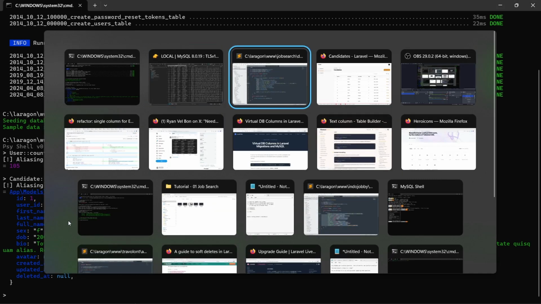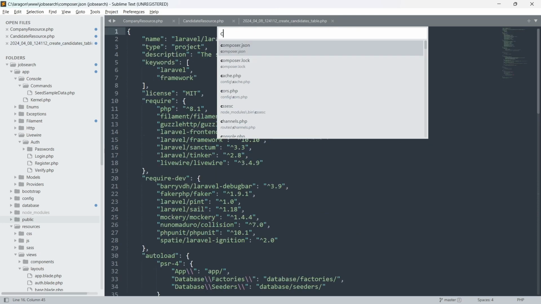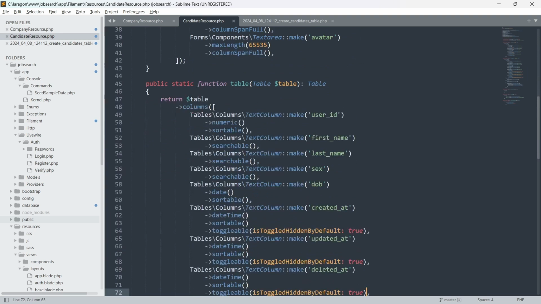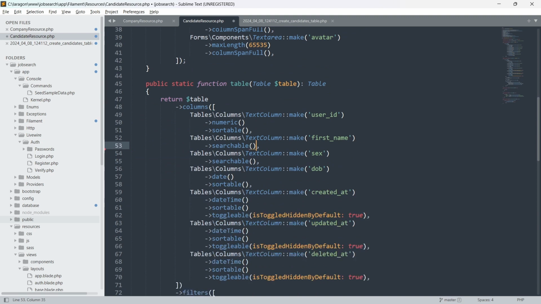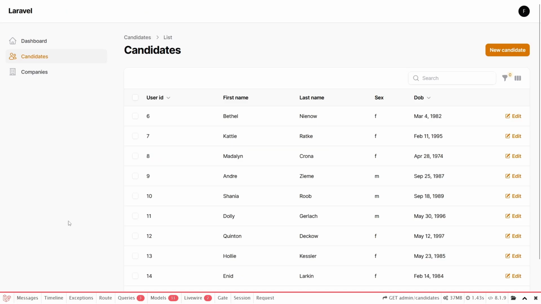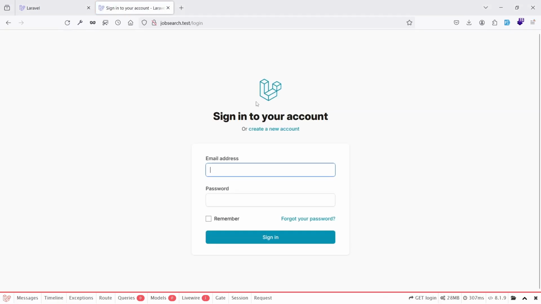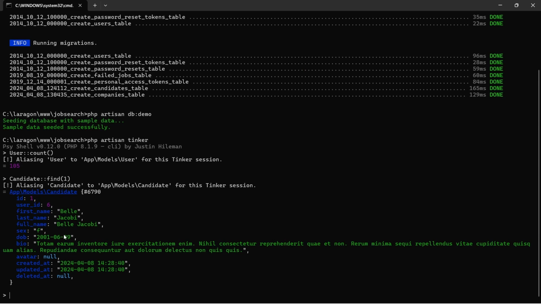So now what we can do is go back to our candidate resource, and inside the table we can replace this with full name. Now, I'm not too sure about searchable. Let's see if this works. I'm not sure if it's searchable because it's just a virtual column. We're gonna have to log in once again. Sorry about this.